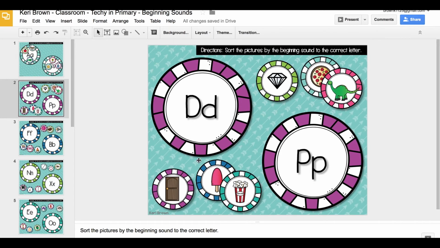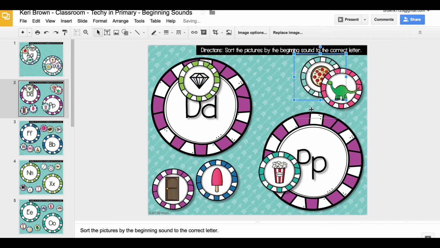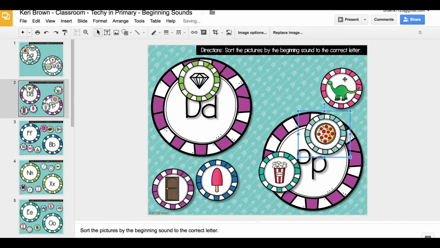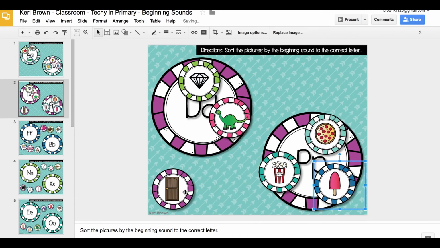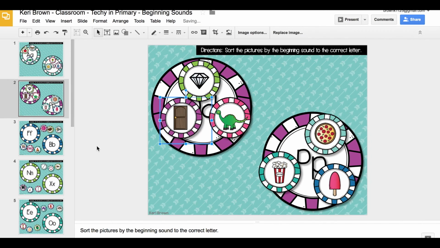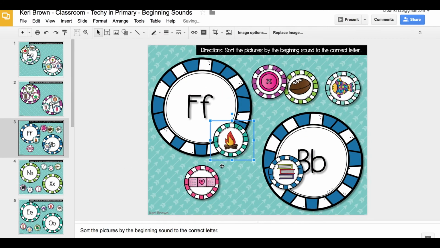For this one, they sort D and P words. Popcorn, diamond, pizza, my favorite, dinosaur, popsicle, door. And they go all the way through doing the same thing.